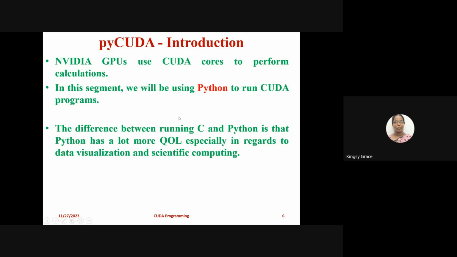Next, we'll see what PyCUDA is. You already know that the CUDA API can be programmed with the help of C, C++, Fortran, Python, etc. Here we can see how PyCUDA is used for writing code for the GPU.